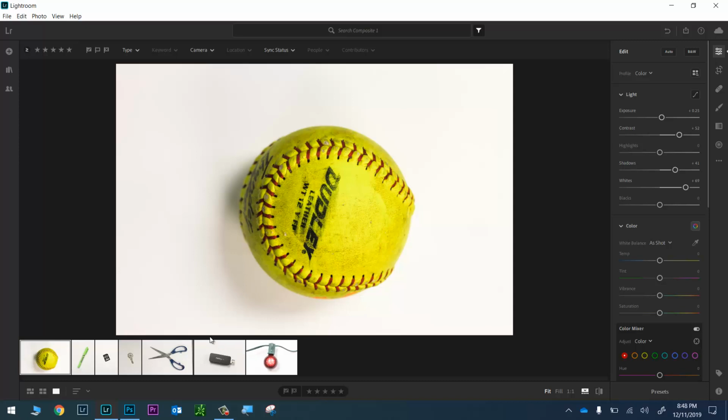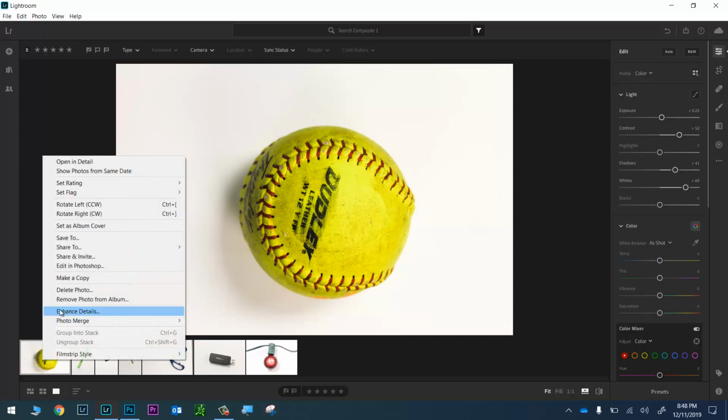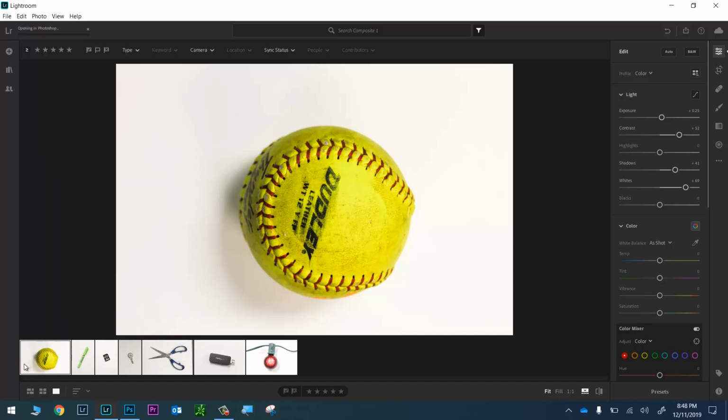Okay, so we've got all our photos edited. Let's get one of them opened up in Photoshop. Let's start with the softball. It's the easiest one. So I'm going to click on that. I'm going to right click and choose Edit in Photoshop, or you could also just press Control E on your keyboard, and that will pop it open in Photoshop.